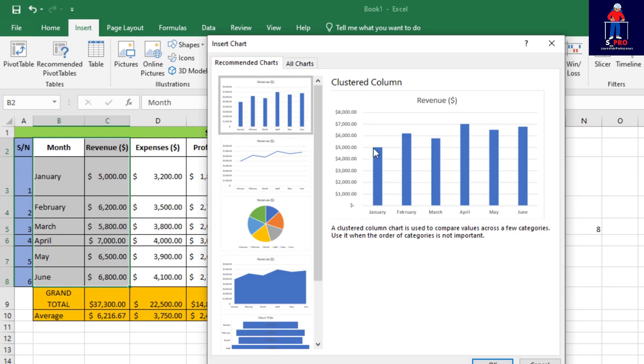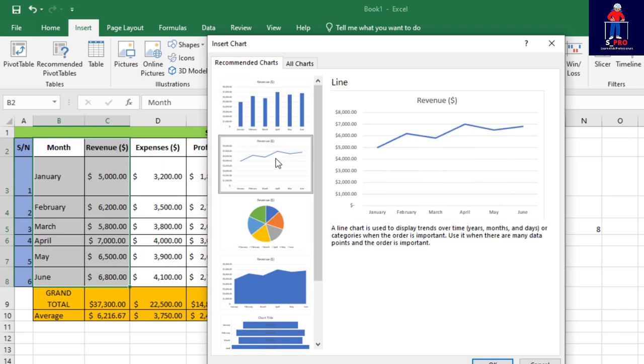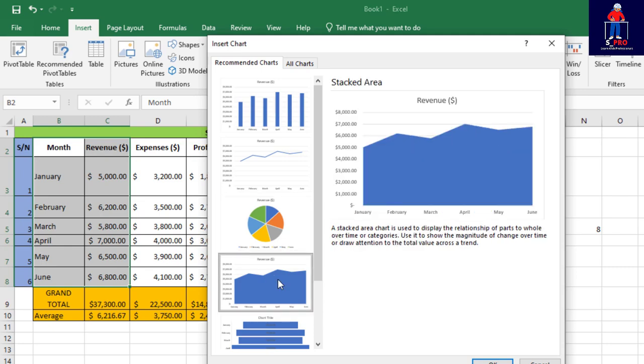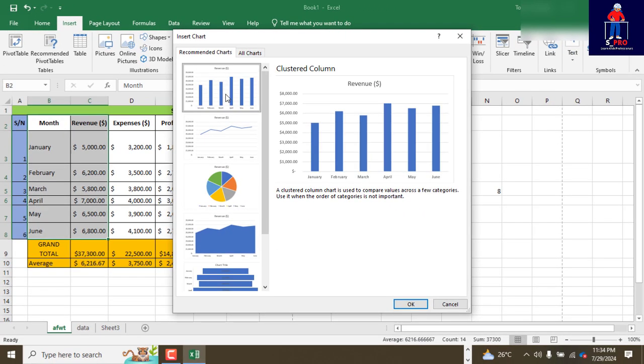So January, you see, February, you see the amount. This one is another one. It depends on what you want. If it is a pie chart, you can use a pie chart. So you have the legend, color legend here, January, February, March. You can use any one you want to use. So this one is okay. You can use this.